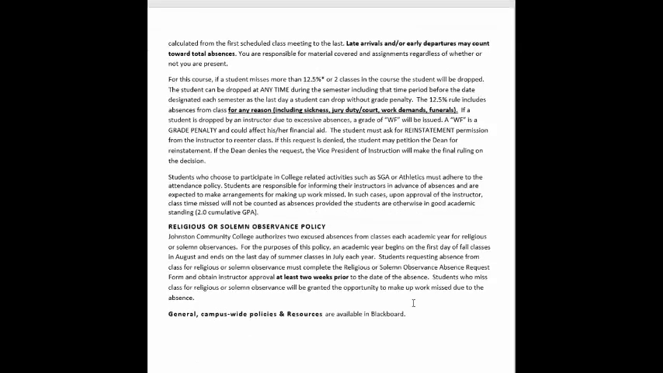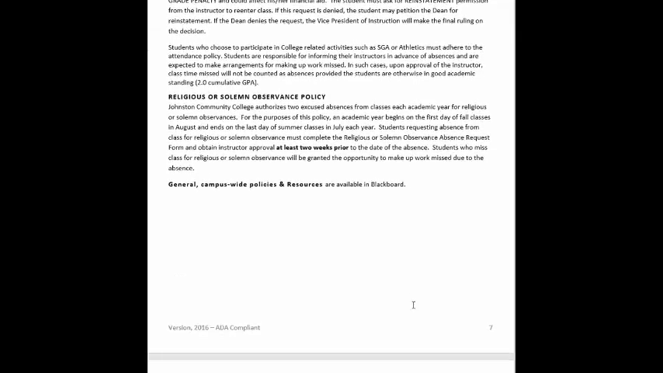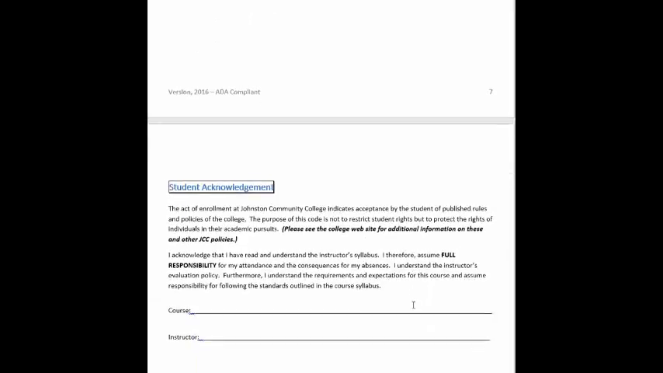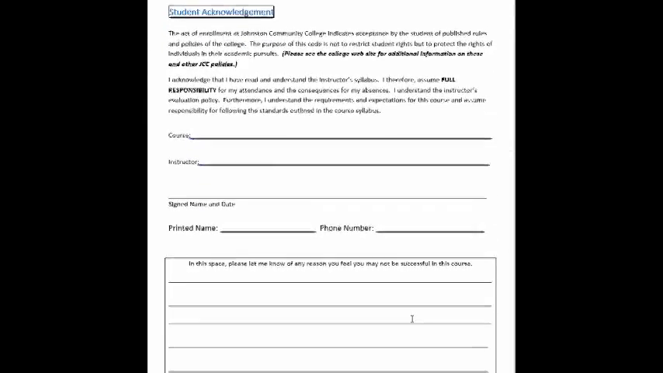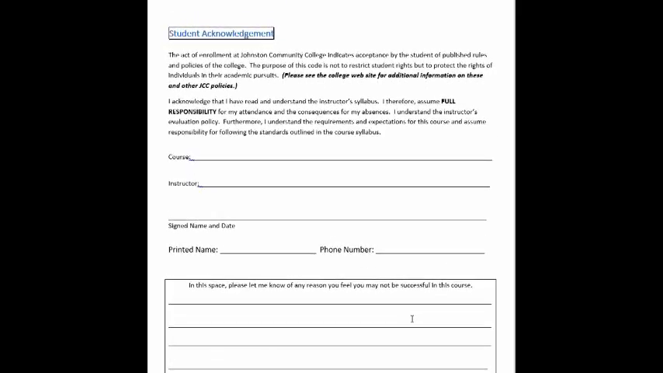The rest of these are mostly general policies that are the same for every class, and at the end we have the student acknowledgement here. And this needs to be filled out and submitted on Blackboard. Because we are now going paperless, we are no longer keeping track of paper copies of syllabi or student acknowledgements. So let's go ahead and go over to Blackboard and show you how to do that part.